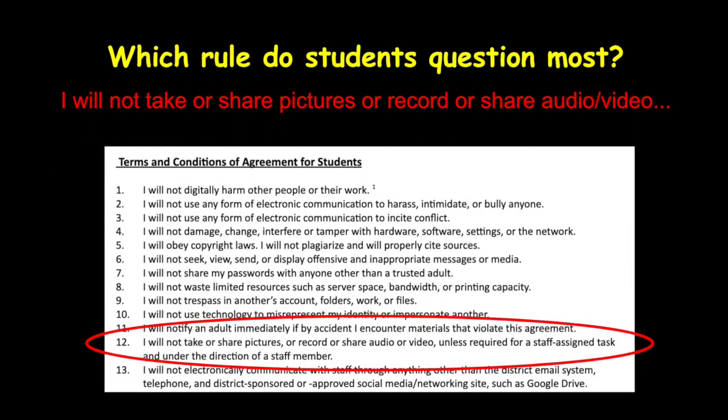It probably doesn't surprise many of you that of the 13, 12, I will not take or share pictures or record or share audio or video on school grounds or on the bus unless required for a staff-assigned task and under the direction of a staff member is the rule that I get the most questions about. So remember, selfies are not allowed, and anything that you want to use your camera for, and there are many good reasons that you may, has to be approved by a staff member.